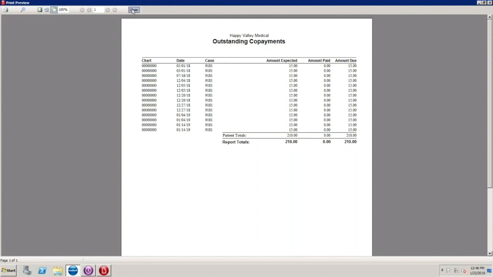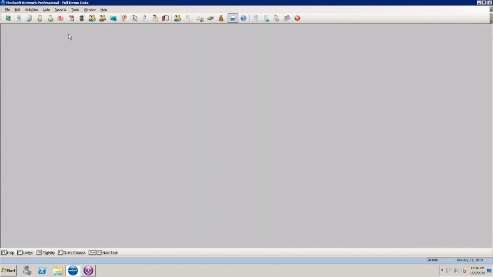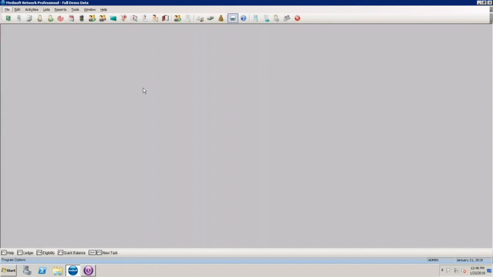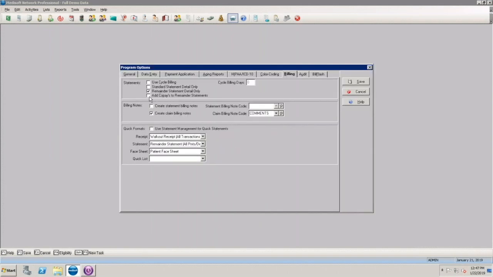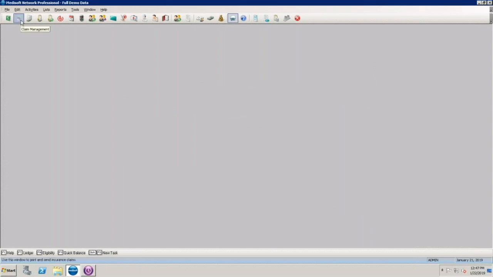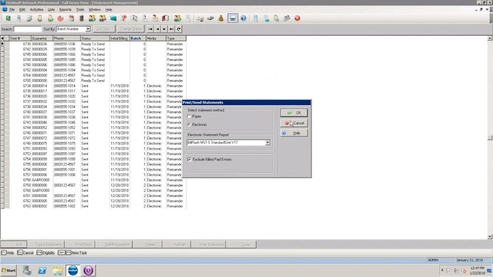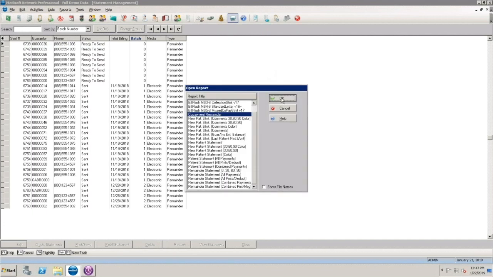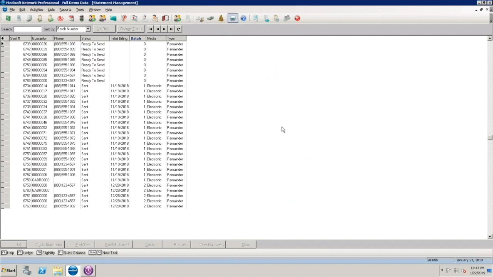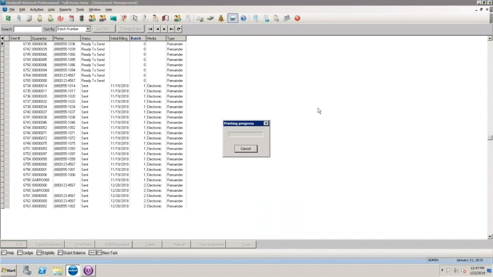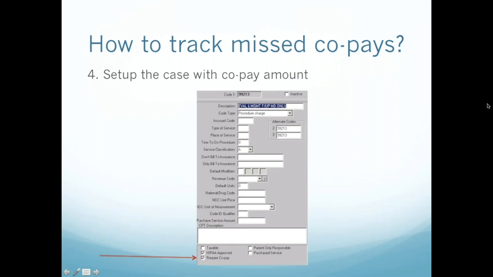The other way, there's also a statement called missed copay, and that statement needs to be turned on from program options. You need to click on this button here, add copay reminder statement. So when you are in statement management, there will be an option here to print a missed copay statement, copay reminder right here. So if I do that one, it is supposed to give you all the people that missed copay statements.